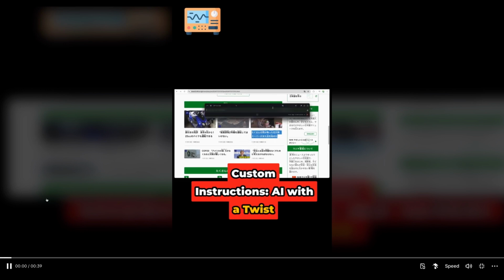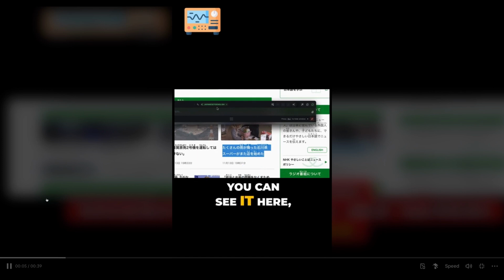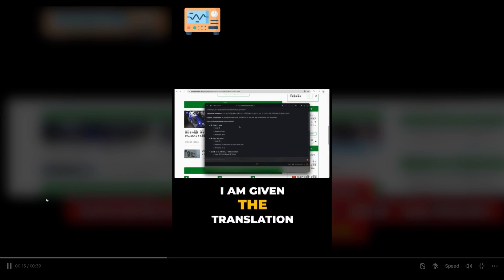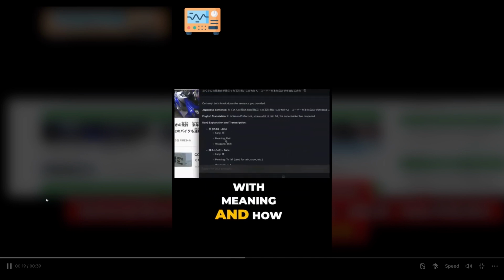You call Triplo, then just select custom instruction, you can see it here, and just paste the text without a prompt. And based on my custom instruction, I am given the translation and the explanation of kanji character with meaning and how that would be written in other alphabets that the Japanese language has.